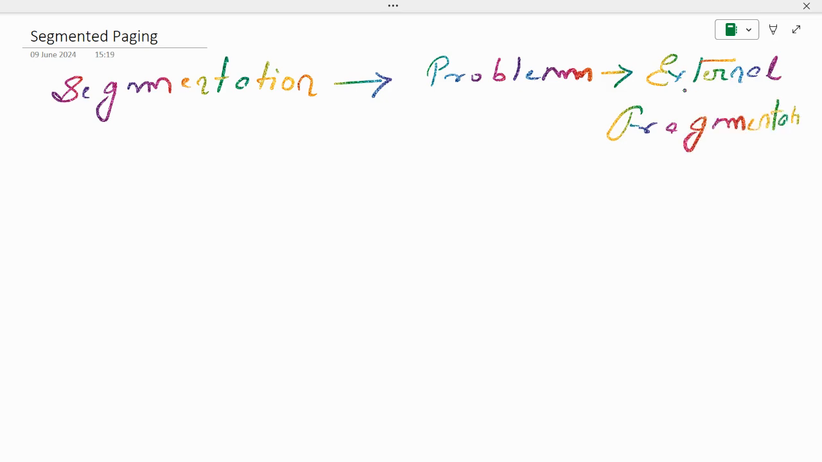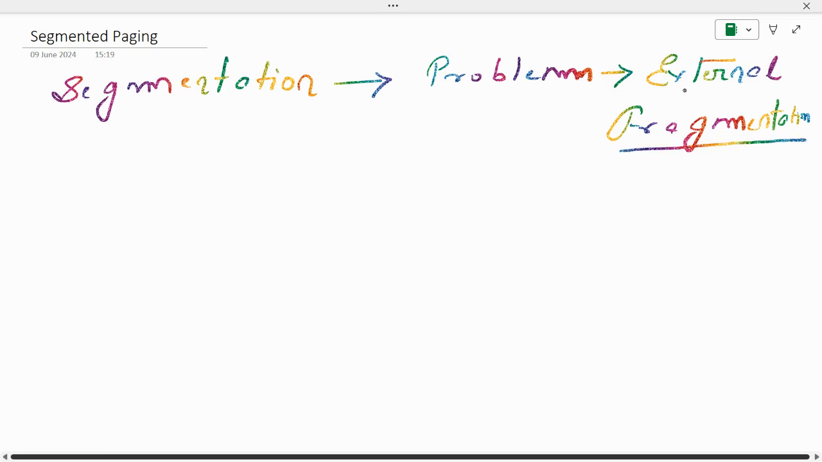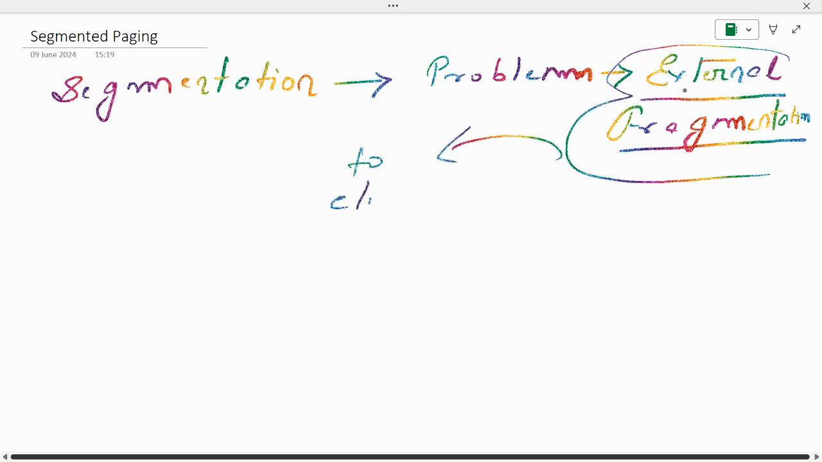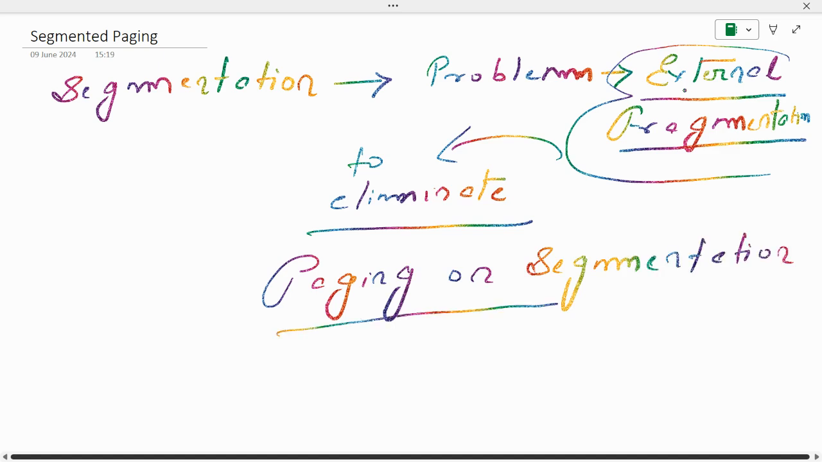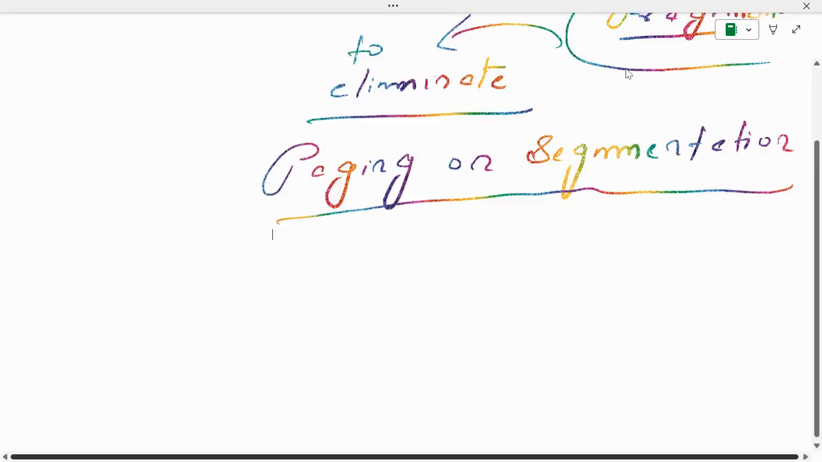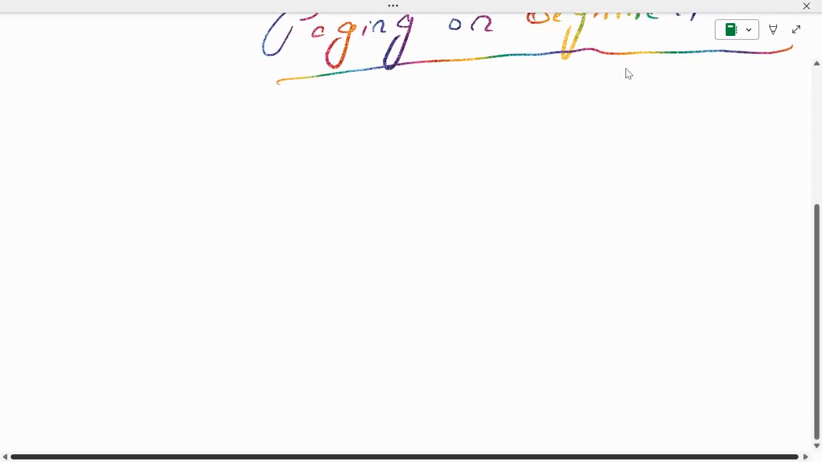This problem of external fragmentation comes because we are allocating variable size segments into memory at certain memory locations. To eliminate this external fragmentation, we apply the paging technique again on segmentation. How we can apply paging on segmentation is why the topic is named segmented paging. That is what we are going to see in this lecture.